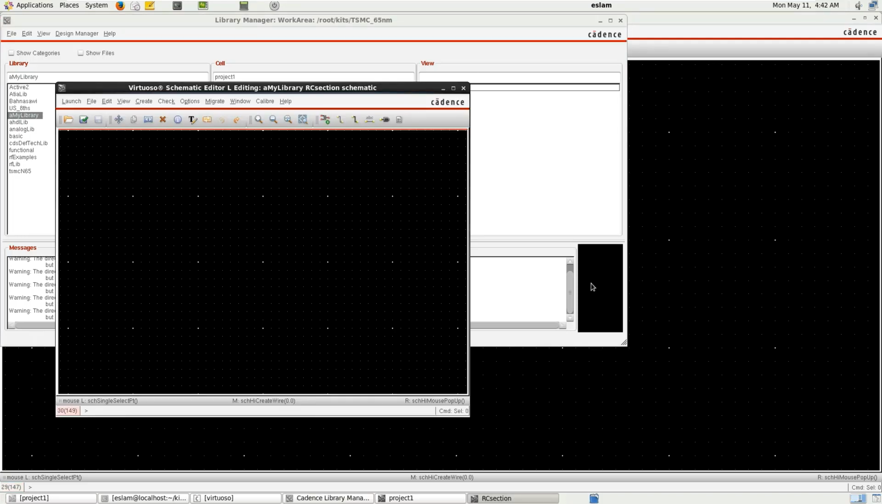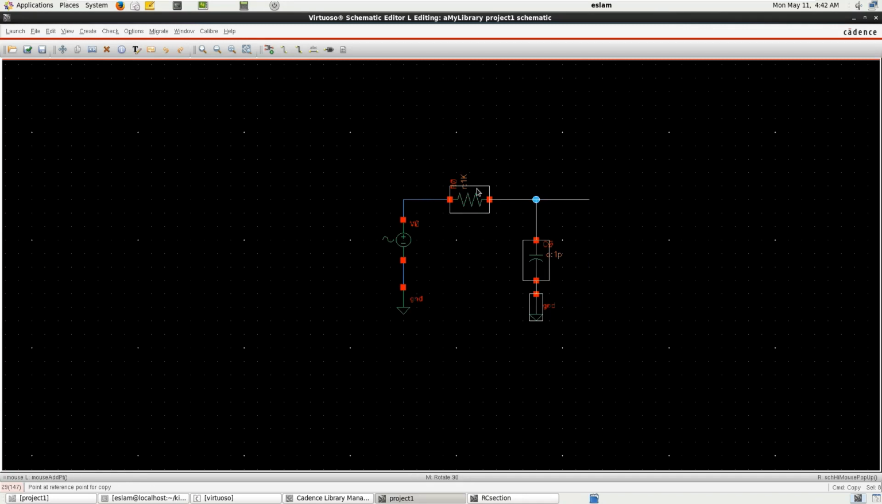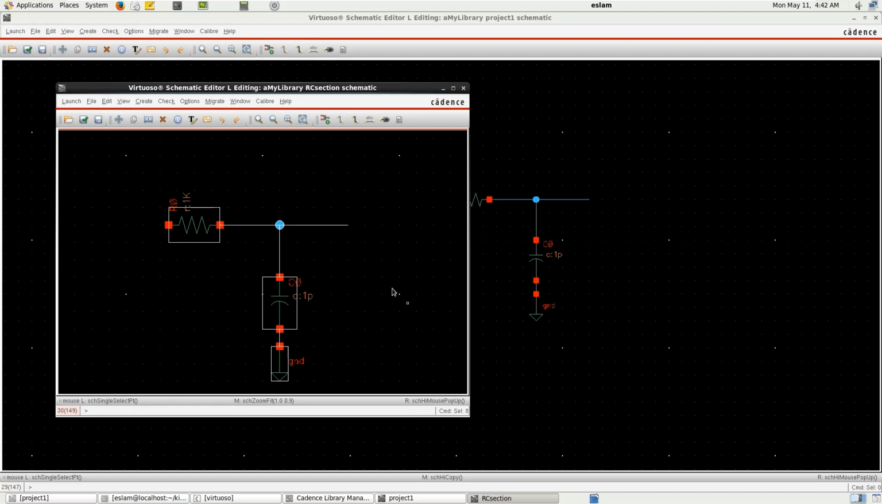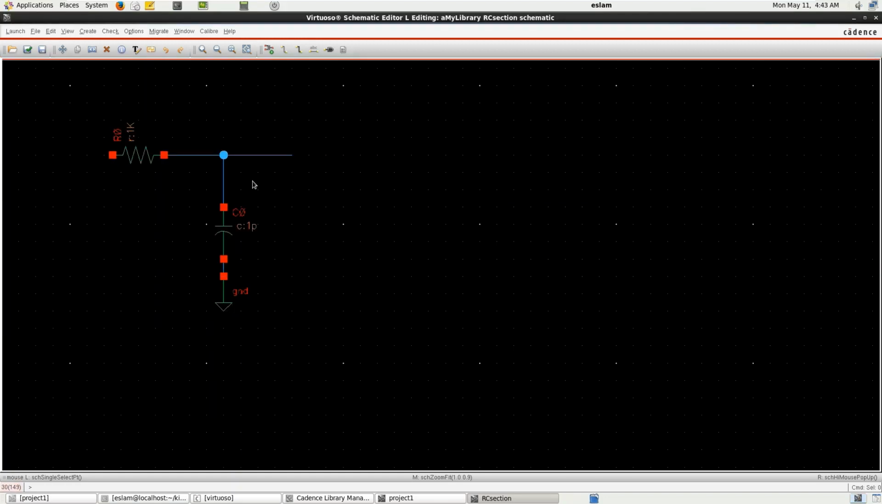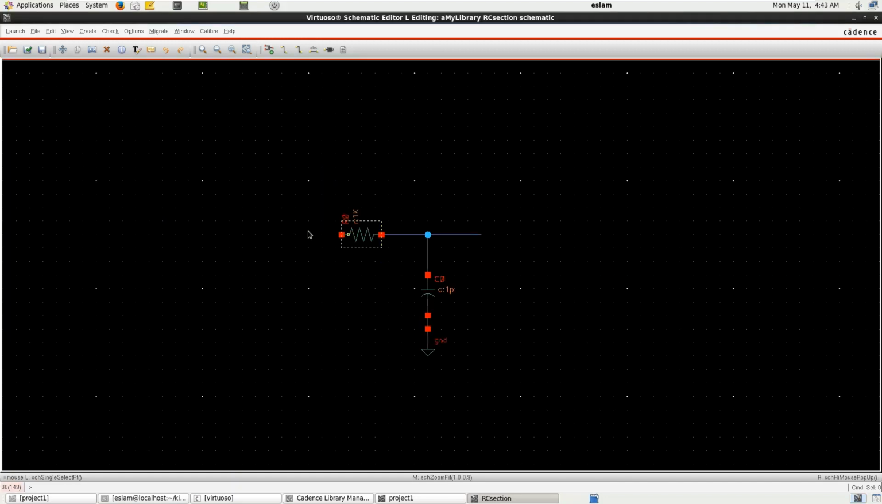Now we want to take this design, make a copy, and we go to our file. This is our new schematic. Now we want to make this a black box. How can we do this?